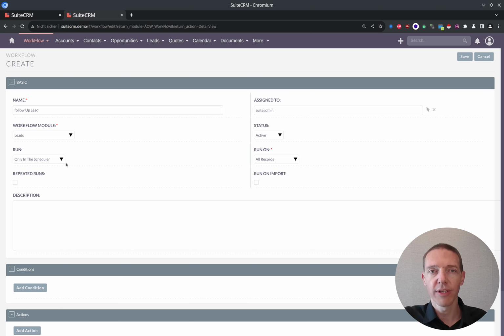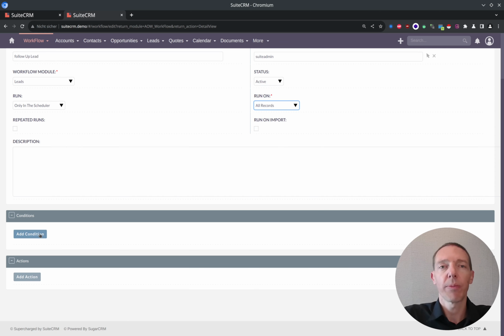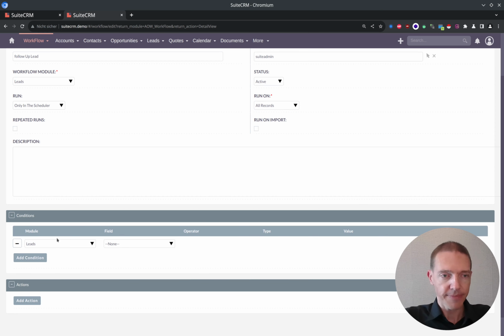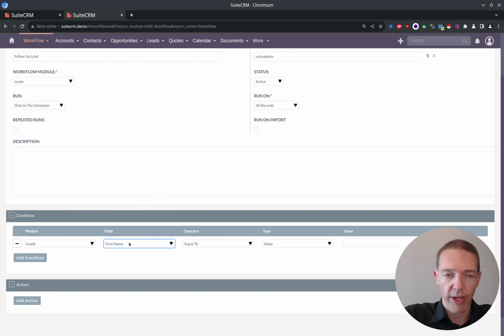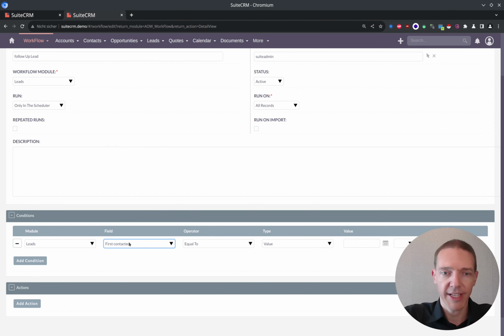So only in the scheduler, since it is a delayed one, I don't want to do it on save right away. I want to do it in the scheduler. And it can be on, doesn't matter, all records, new, modified. Usually it would be modified records in these cases. So repeated runs, no, I don't want to run it repeatedly, just because it would be enough to follow up one time. So now I want to use the date that we just created, first contacted.